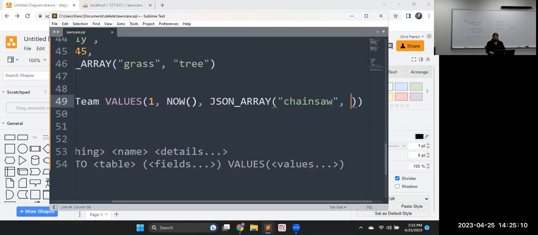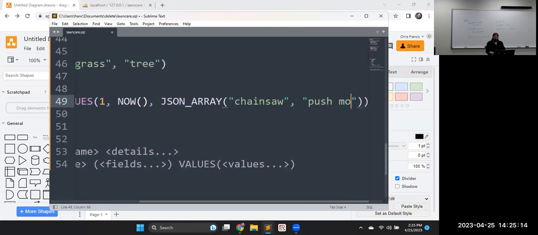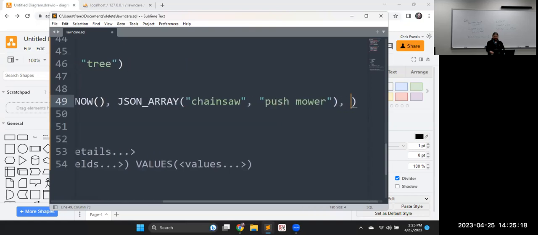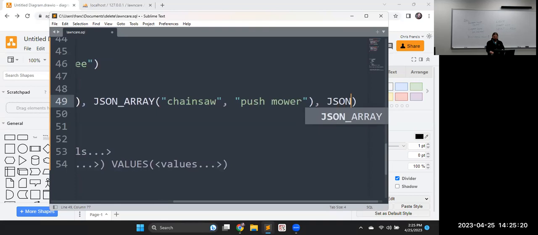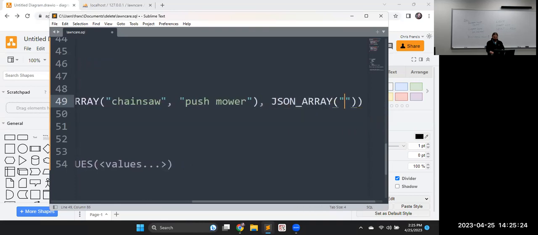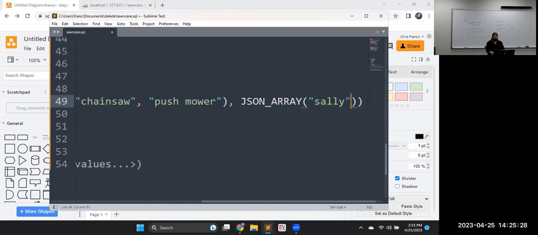And a push bar. That sounds like lawn care stuff. And then another JSON array with, oh, we only have one team member so far, don't we? With Sally.